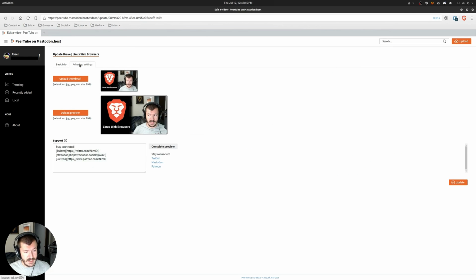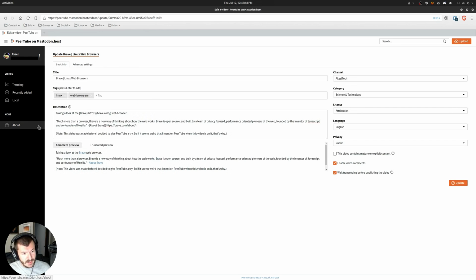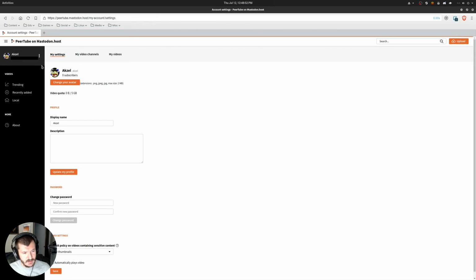And we also got advanced settings. You can set the thumbnail, you can set the preview. I believe the preview is pretty much what you see on the video page before you click the play button. So there's that, and then advanced settings is where you can manually change the support stuff on a per video basis.